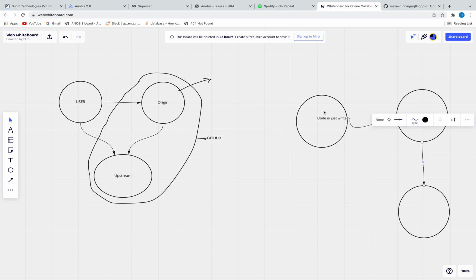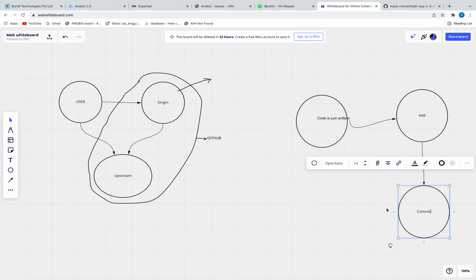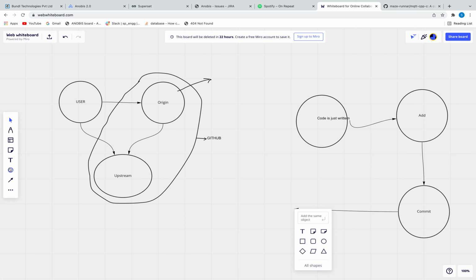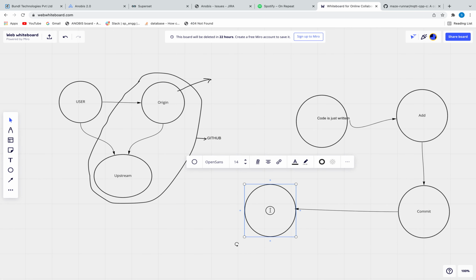So what we do is we write the code, we add the code to keep track of it with Git, and then we commit the code when we are satisfied with our code changes. This is the whole process. Then we push the code to our origin.